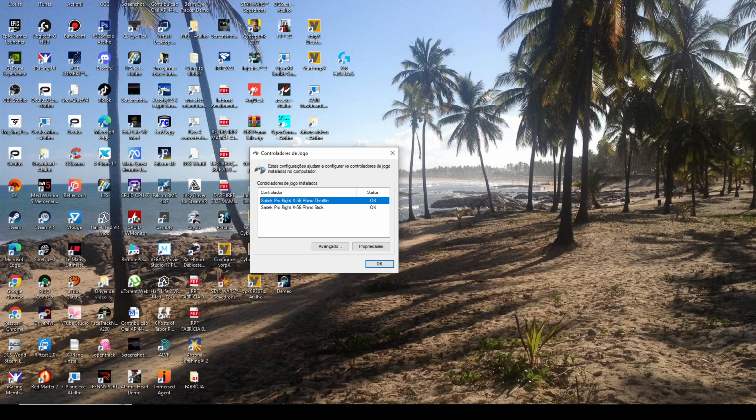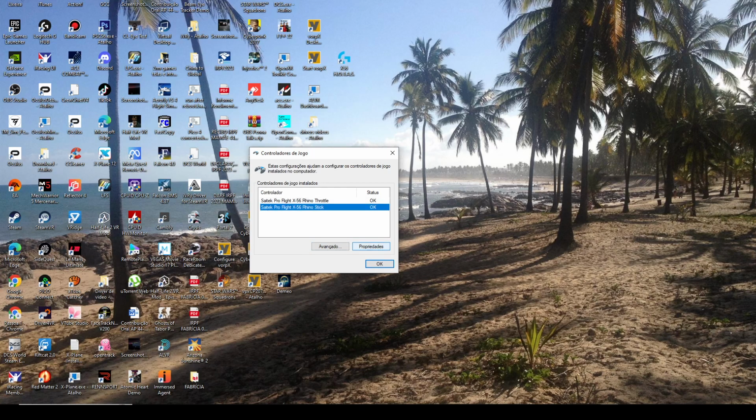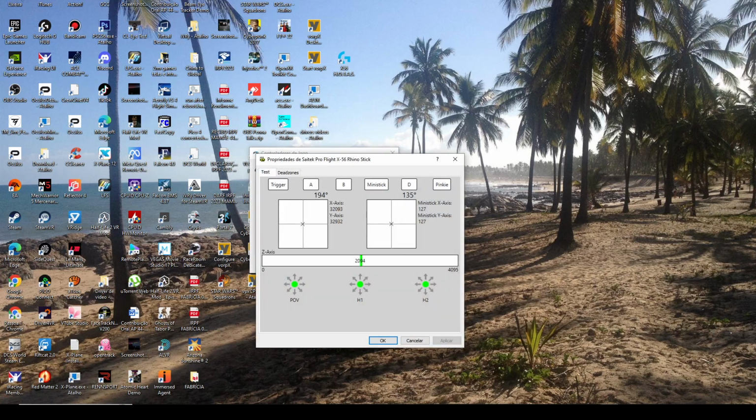If you don't install, you're going to have these two options here, but you're not going to have what I'm going to show you when you click on properties. This kind of configuration only appeared for me after I installed the driver. You are going to have only the standard settings. It is only a fast video.